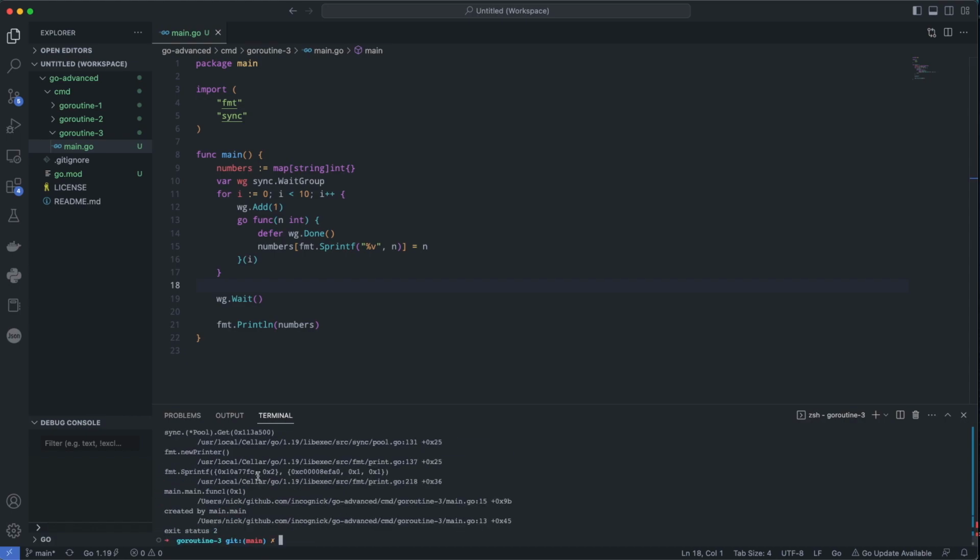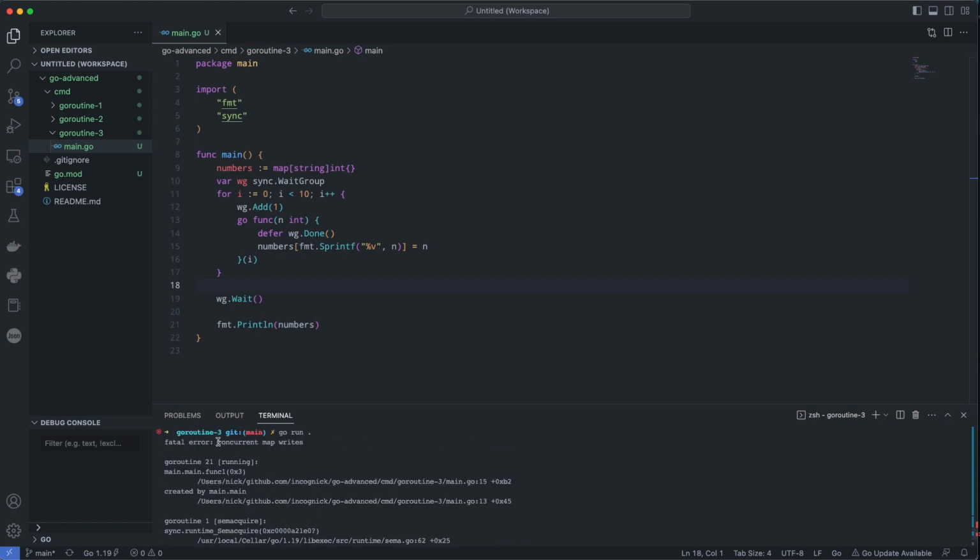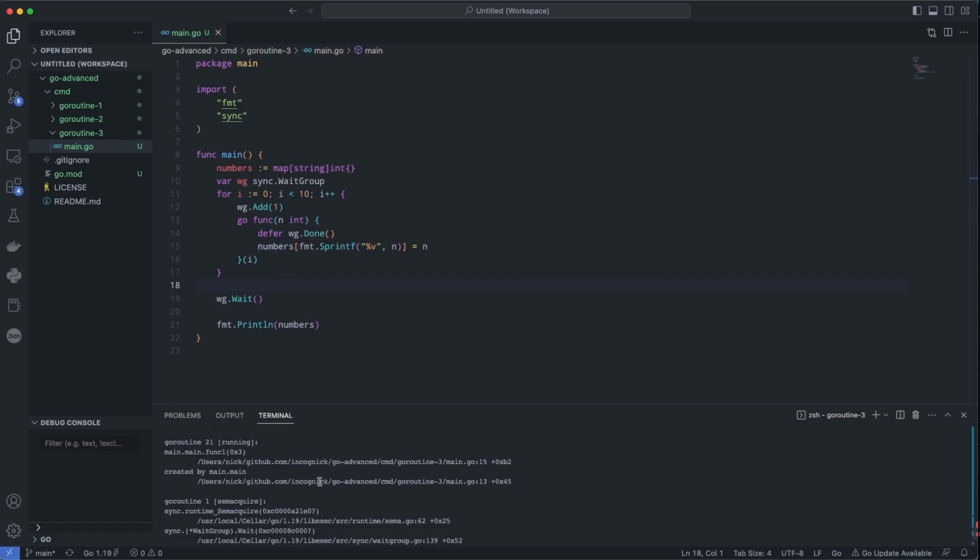Okay, so it looks like our program just panicked, and if we scroll up, we can see what actually happened. Fatal error: concurrent map writes. This happens when we're modifying the underlying map from multiple Goroutines. So we definitely need to protect our map from concurrent writes, and adding the mutex is one way to do that, and we'll explore other ways to do that as well.